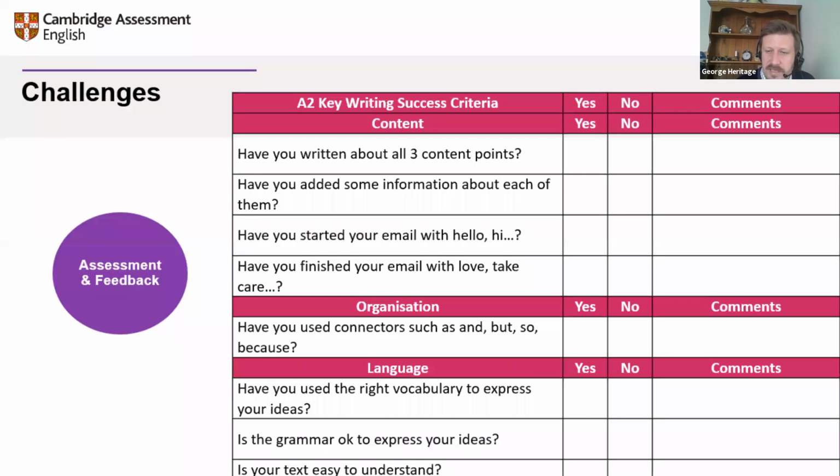And getting students really used to this will help them a lot. I think it will help them become more aware of their own strengths and weaknesses, and improve their learning.